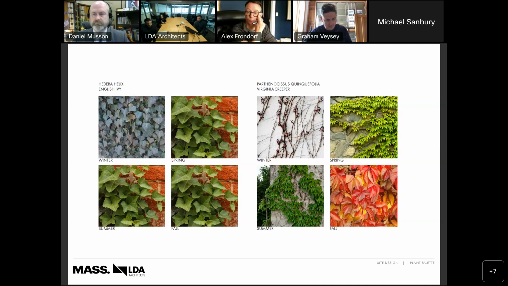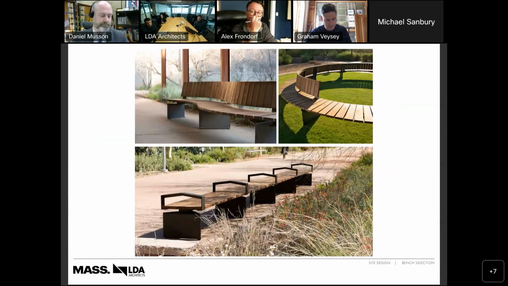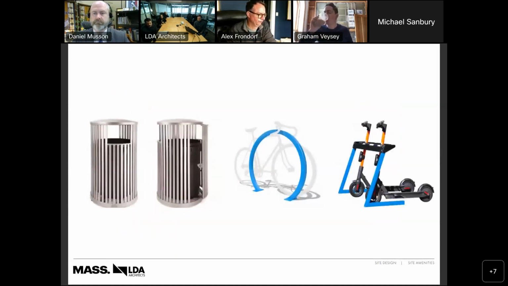Next slide, please. Here are just some of the proposed site furnishings throughout the site. We're proposing wood benches with metal supports, painted metal supports. Next slide. We'll be providing trash and recycling cans throughout the site, as well as bike racks located at the ticket booth, hotel, and the garage. And we're also proposing to provide scooter racks as well throughout the site.